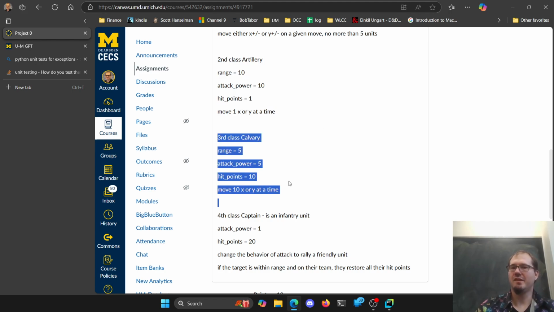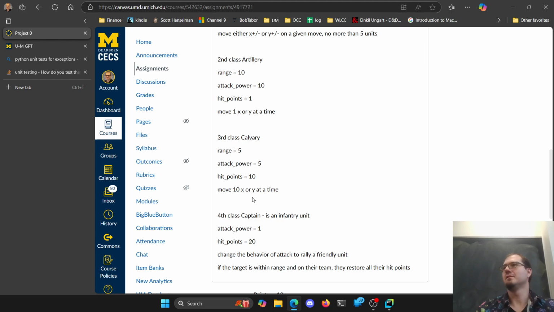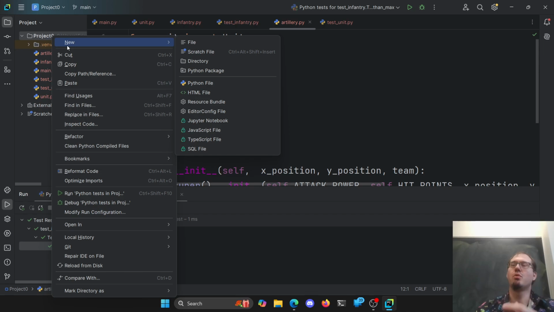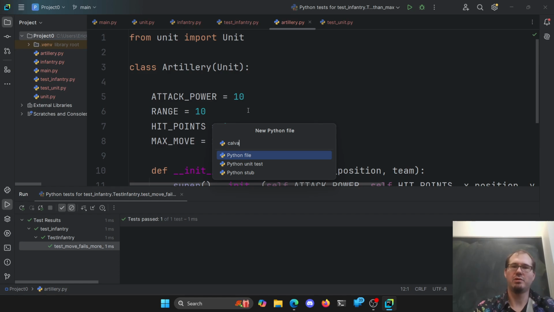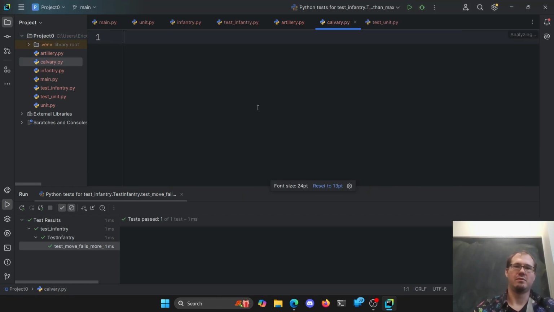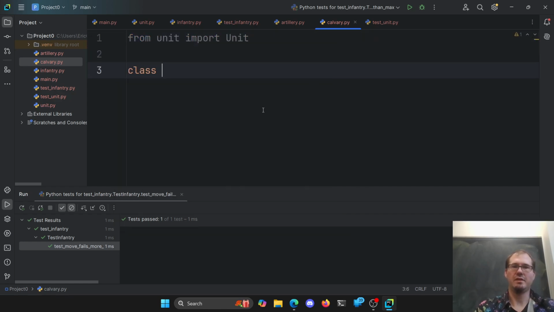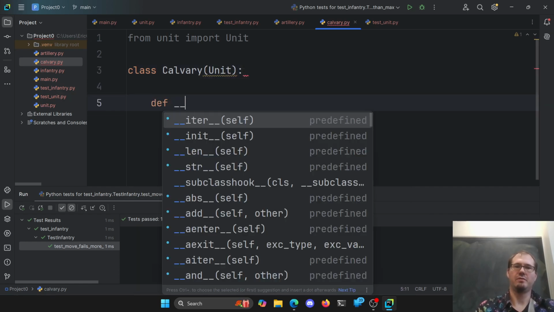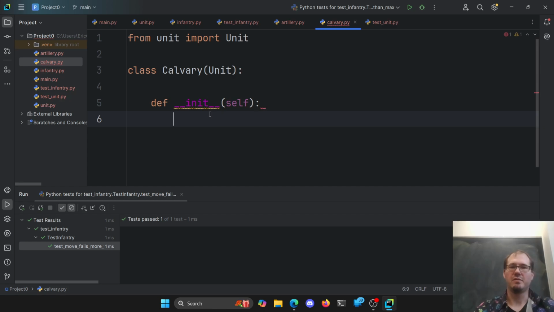And then cavalry does the exact same thing. It's just 5, 5, 10, and 10. Right? These classes get to be a whole lot less interesting the more code we move to the shared unit class. If you have the same code twice, it'll work. You're just going to feel bad about yourself, right? You did more work than you needed to here. So cavalry, from unit, import unit, class cavalry extends unit, right, is a type of unit, and we'll define our init method here. Yes, please give me all this stuff.